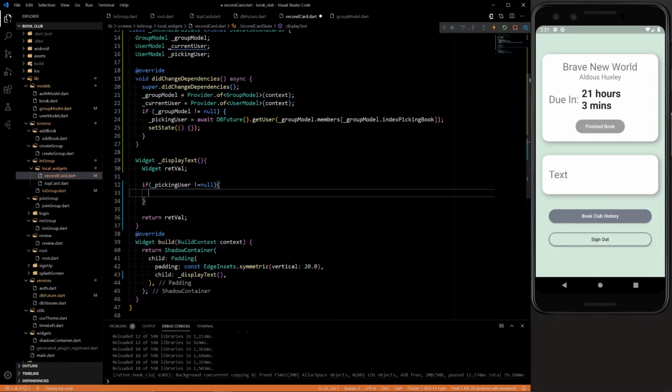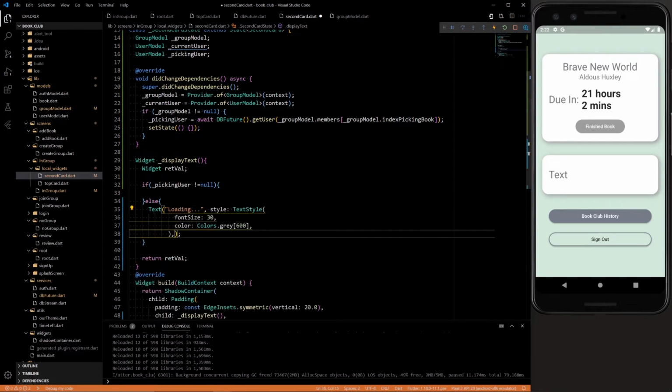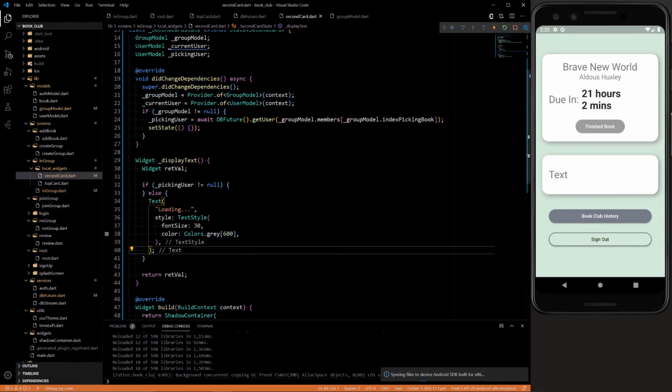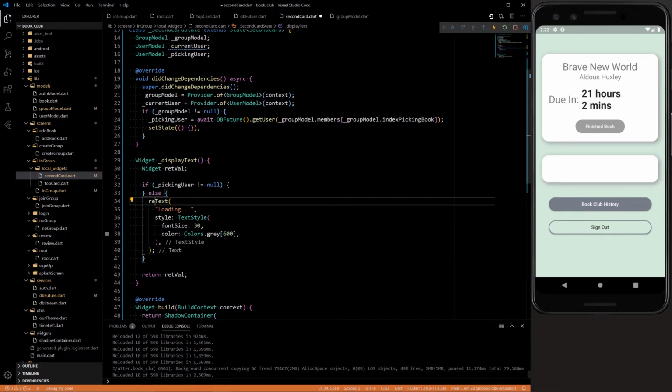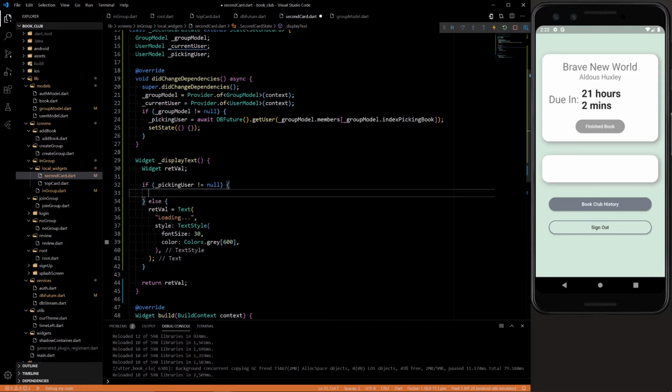Because if we don't have that information, we have nothing. That will only happen if we haven't finished initializing everything, and then we should just return loading. And we'll bring in the same style that we had before. Actually, here we're not really returning it unless we're setting it equal to ret val there. So if the user is not null, that means we have all the data that we need. And then we need to check another thing.